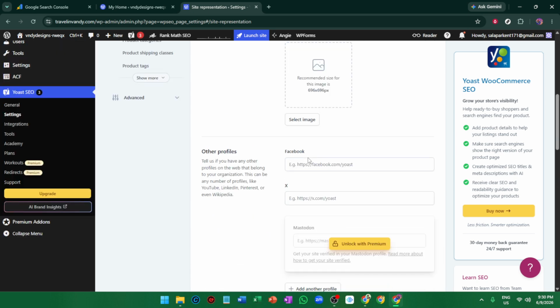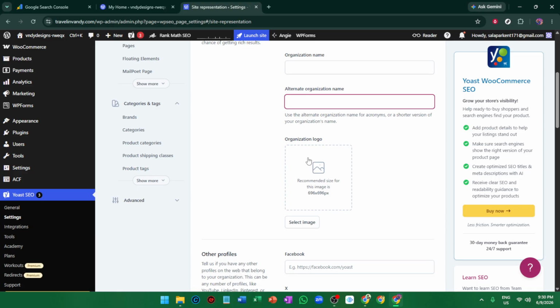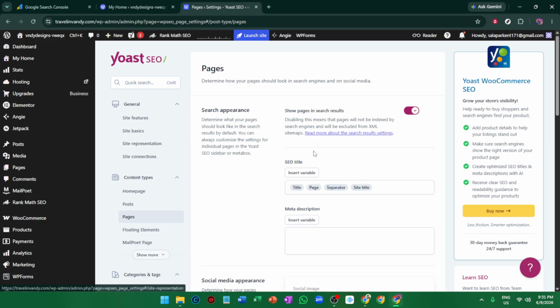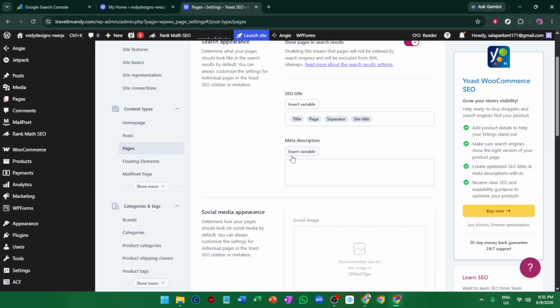Once that's done, scroll to the Content Types menu. Here, you can choose whether you want to adjust settings for posts or pages. Select the content type you want to configure, then scroll down until you reach the schema section. This is where you can modify the default page type or article type for that content type. These defaults help define how Yoast labels your content in structured data.